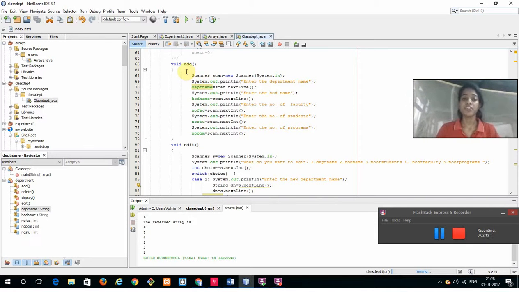So the first member function is add. What add is going to do is it is going to allow the user to add details of the department. I've created an object called scan using the scanner function, and I ask the user to enter the department name. So the variable department name is equal to scan.nextLine, and then I ask the user to enter the HOD name, the number of faculty, number of students and the number of programs, and the user will enter all these values using the object scan.